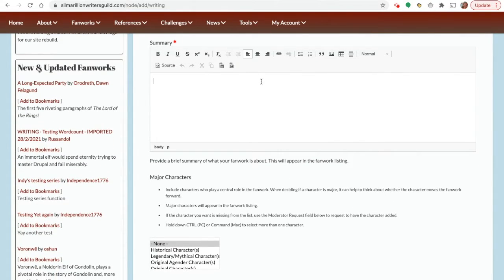And our next field is our summary field. This is a required field. I'm just going to enter a summary. The first wonderful chapter of The Lord of the Rings. And you'll notice that it's possible to do rich text, italics, and the like in your summary here.